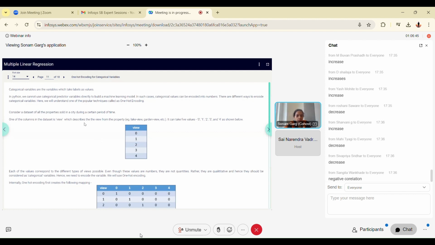Like we have this data set with information about the properties sold in a city during a certain period of time. So we are talking about house prices. This is the house price prediction data set, which you can also download. A downloadable link will be there in one of these slides. It has one attribute, which is view. So whether your house has a lake view, garden view, there are 5 such views. And for every view, it has been represented as 0, 1, 2, 3, 4. Maybe 0 is lake view, 1 is garden view, 2 is something else, and so on.